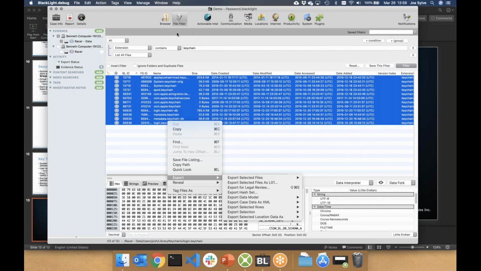And when you go in the actual intel view, you'll see that those keychain data will be parsed there. So that's what I would recommend. In future versions of Blacklight, we're going to make this more seamless.